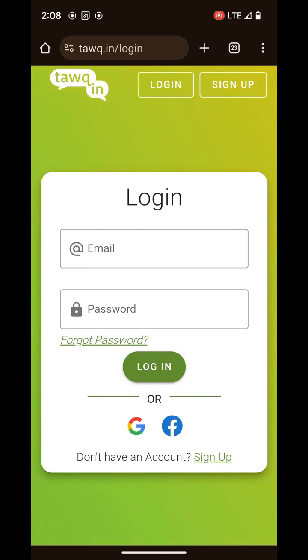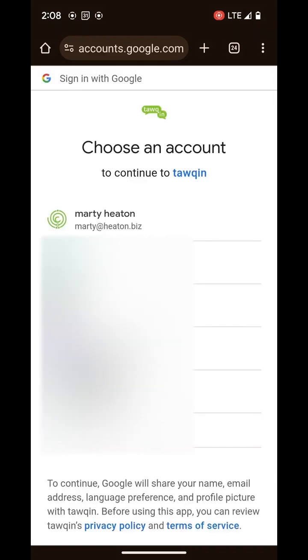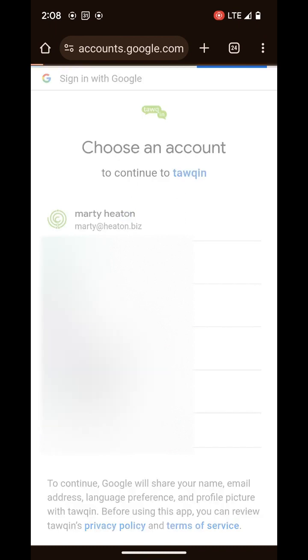Tawq.in. Once you sign up, you can log in with your email, your Google account, or a Facebook account down here at the bottom. I'll select the Google account and then just choose the one that I use.